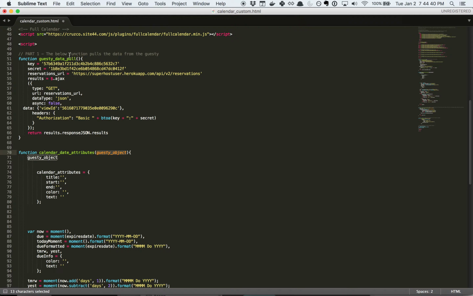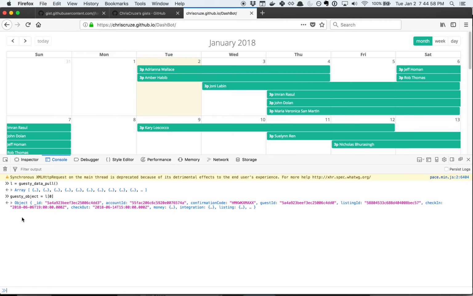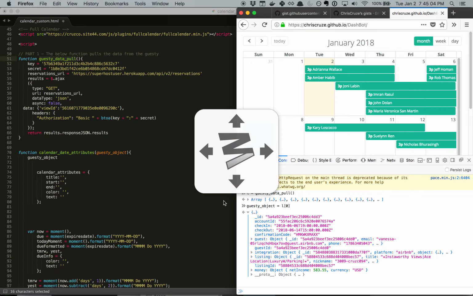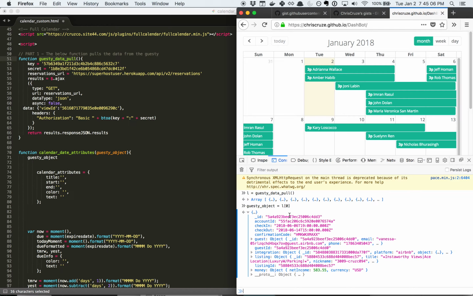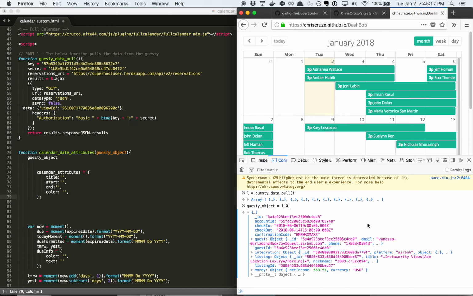So our goal is to see this Guesty object. Now within this page, we know we have the Guesty data. And a Guesty object, since this is a list or an array, we're going to actually take the first one as a potential option. So anyways, this is essentially the Guesty object right here. So now we need to populate the title, the start, and color text. Well, we don't need text actually, from this Guesty object.